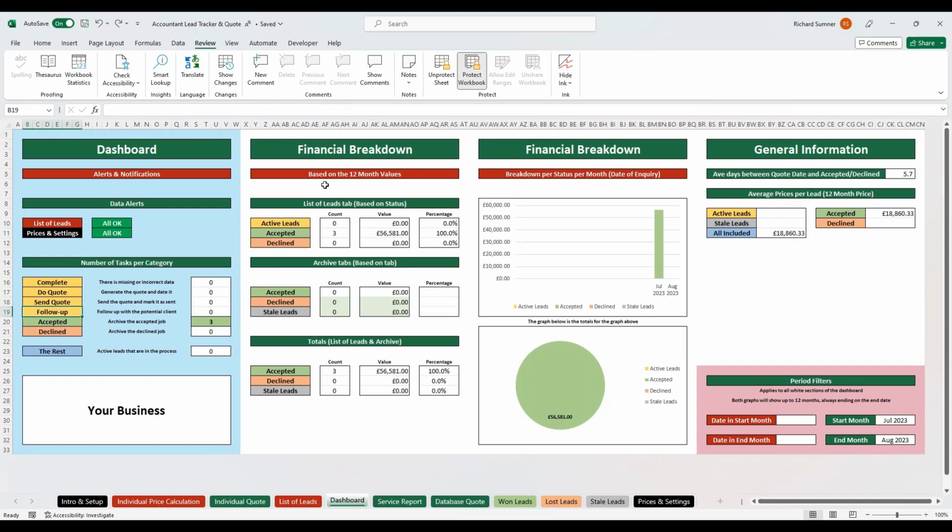This gives you a list based on the 12-month values: how many active leads, accepted, declines, what the count is, what the value is, the total value, and the percentage. So I can see here that at the moment, 100% of the leads on the list are accepted, and that's 3 of them, with a total value of 56,581 for a 12-month period.